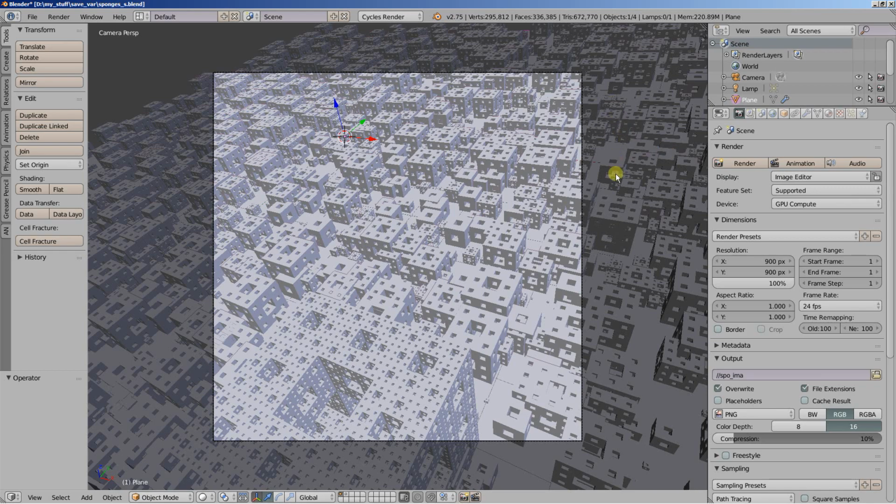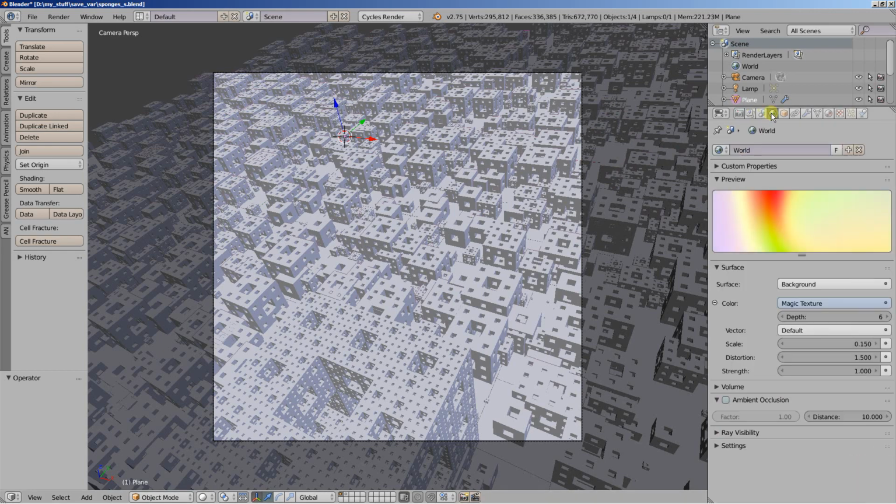Now I have this scene ready, this will be the demo for today. And I'm moving over to the world options. You can see that I'm using a color here for the background, for the sky. Now for this one I've used a magic texture. Let's see how it works.